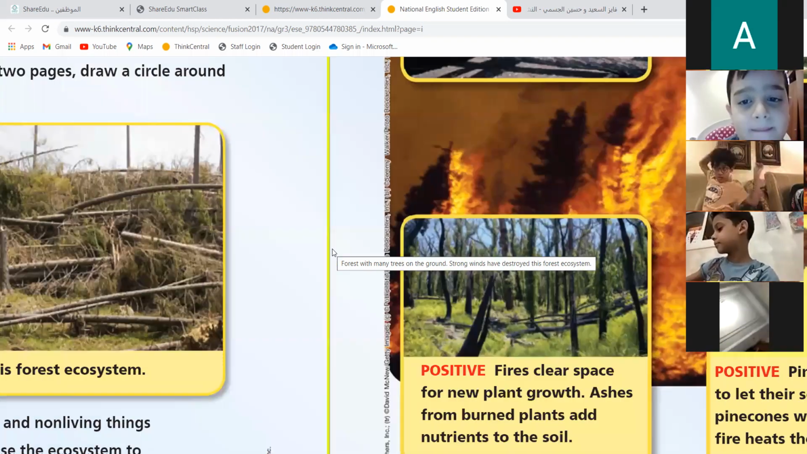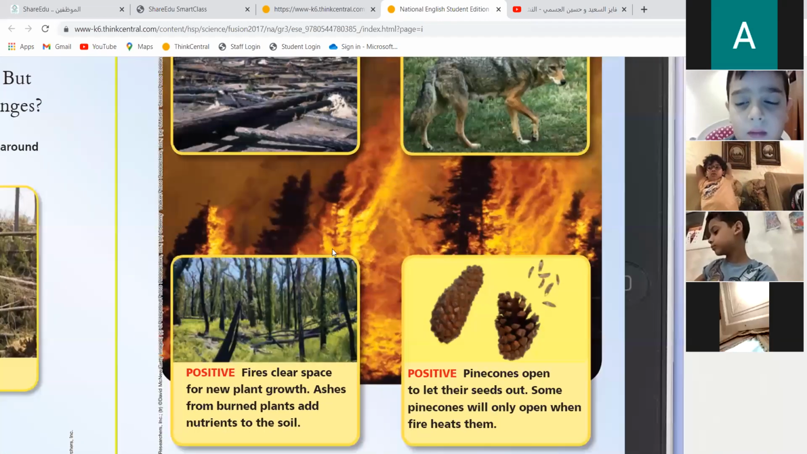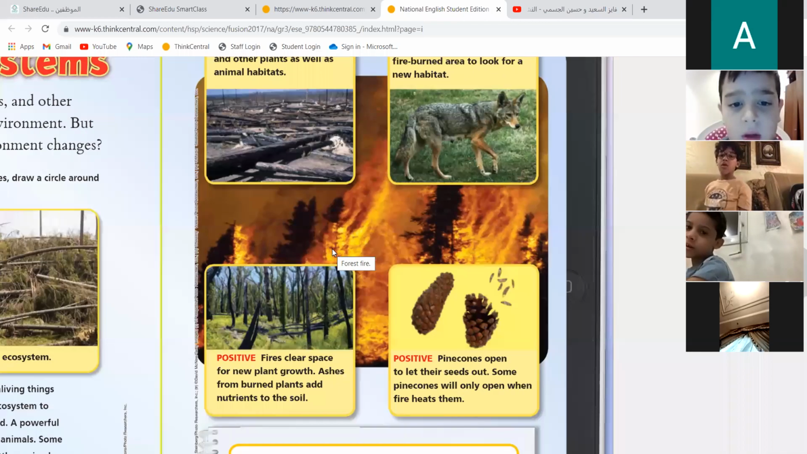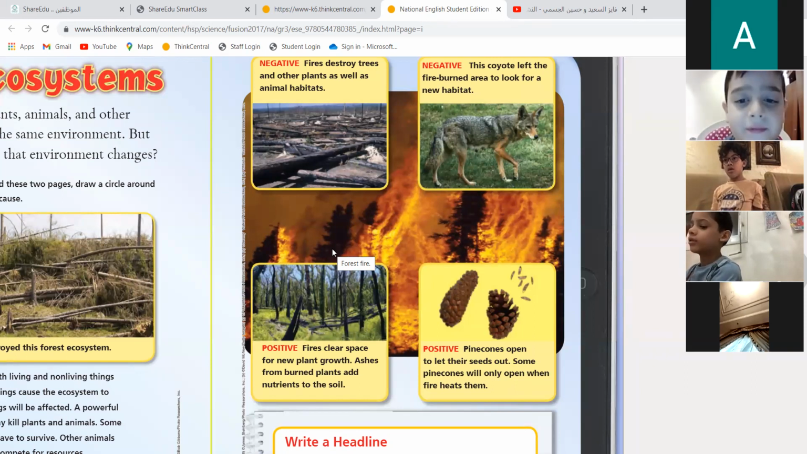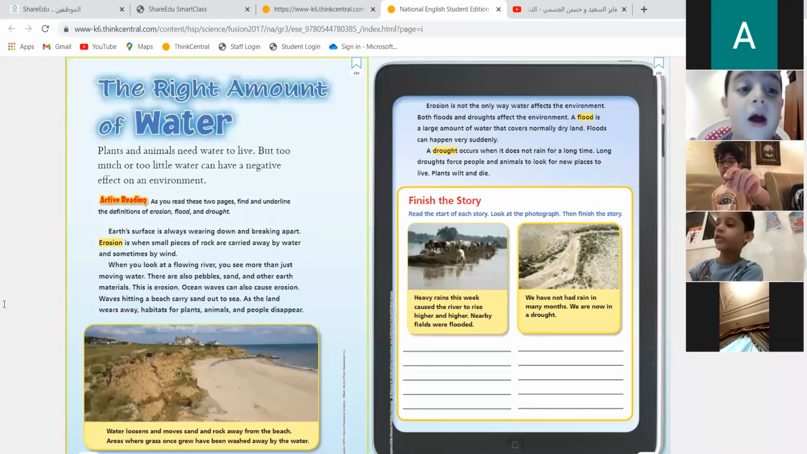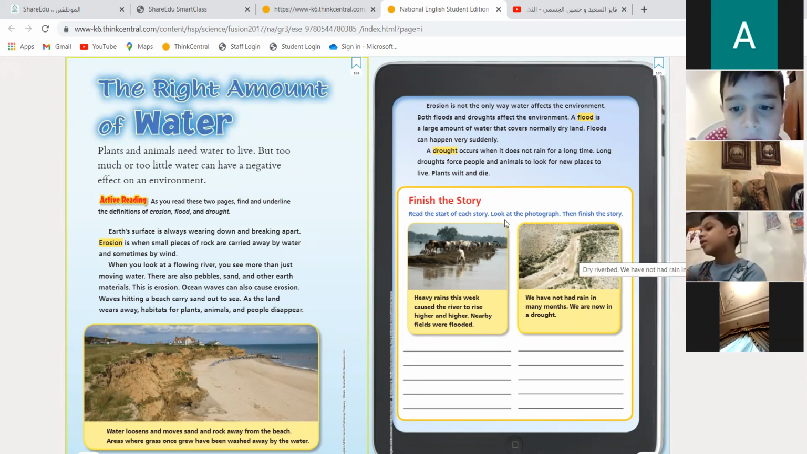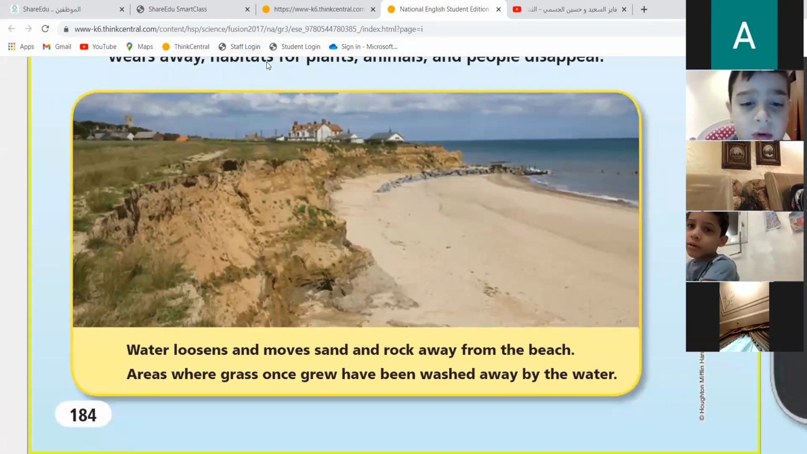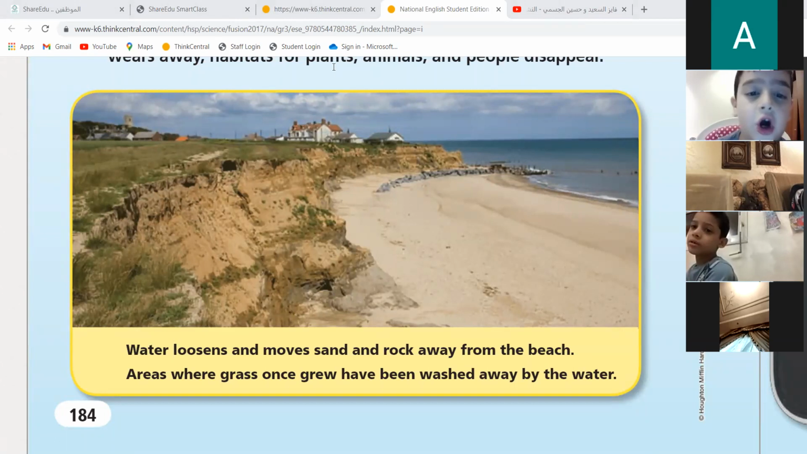Very good. What is the other example? So very strong wind and what else? And fire. Very good. What else? Flooding. The water will go. Okay. Flood, and the opposite of flood is drought. And what about this one? What happened over here? The ocean will go to the rocks and take small rocks.